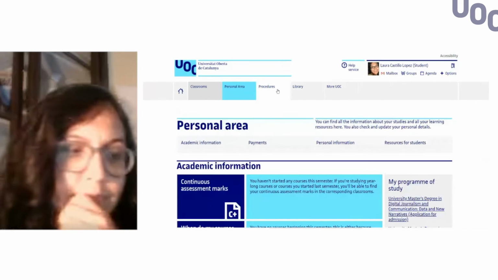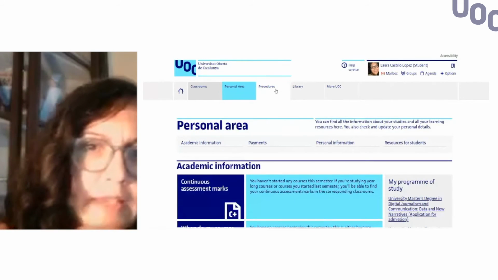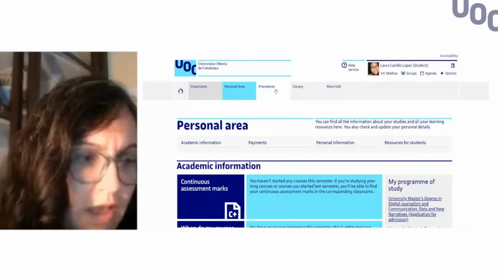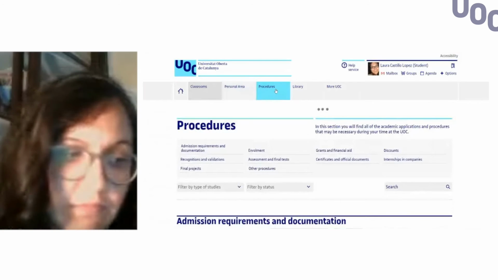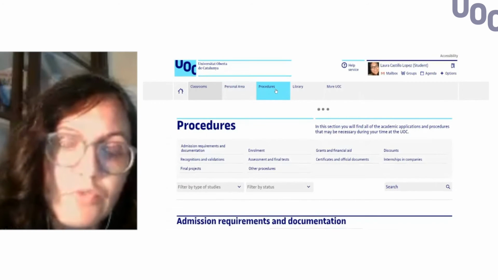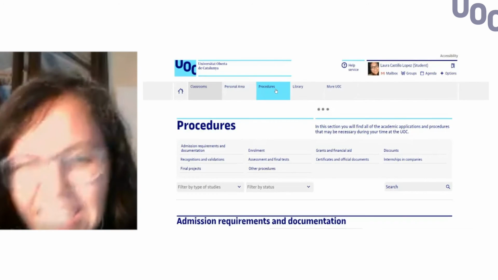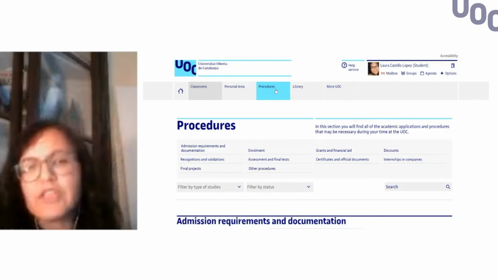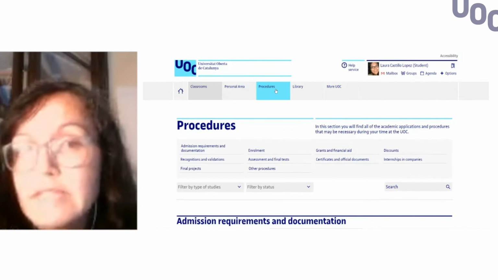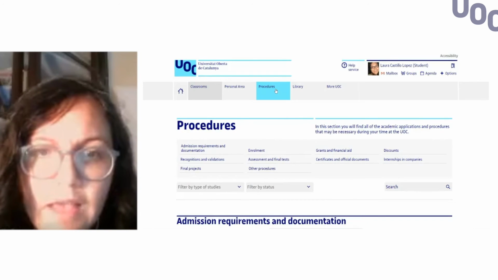we have here the procedures section. Here is where all the academic procedures are managed. For example, to enroll, to request a certificate, request a scholarship, or make the deposit of the thesis.